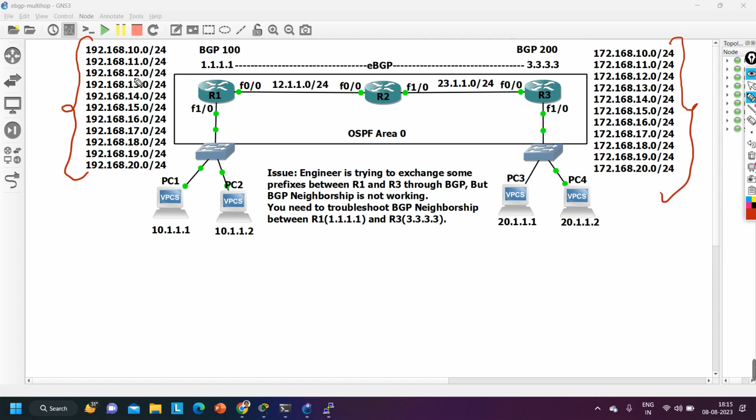So we want to exchange these prefixes between router 1 and router 3 through BGP, but the BGP neighborship is not working. You need to troubleshoot the BGP neighborship between 1.1.1.1 and 3.3.3.3. We need to form a BGP neighborship between 1.1.1.1 and 3.3.3.3. So the first requirement is what? 1.1.1.1 should be reachable from 3.3.3.3.